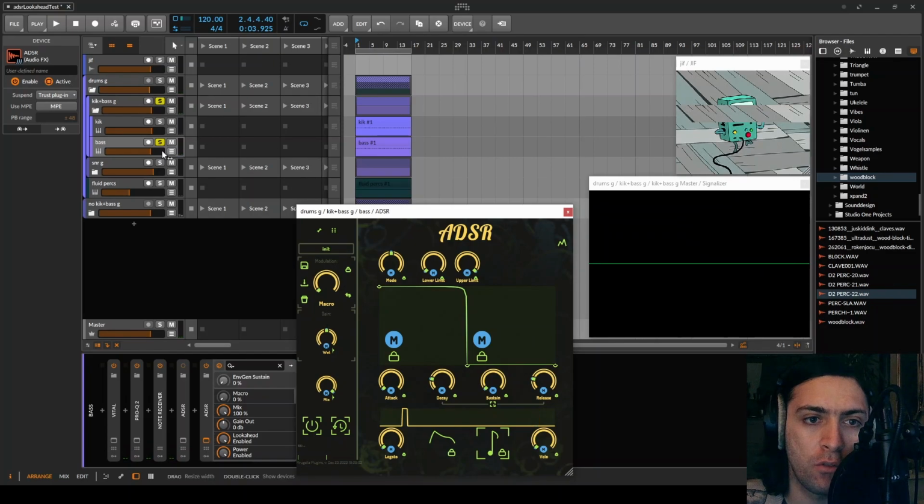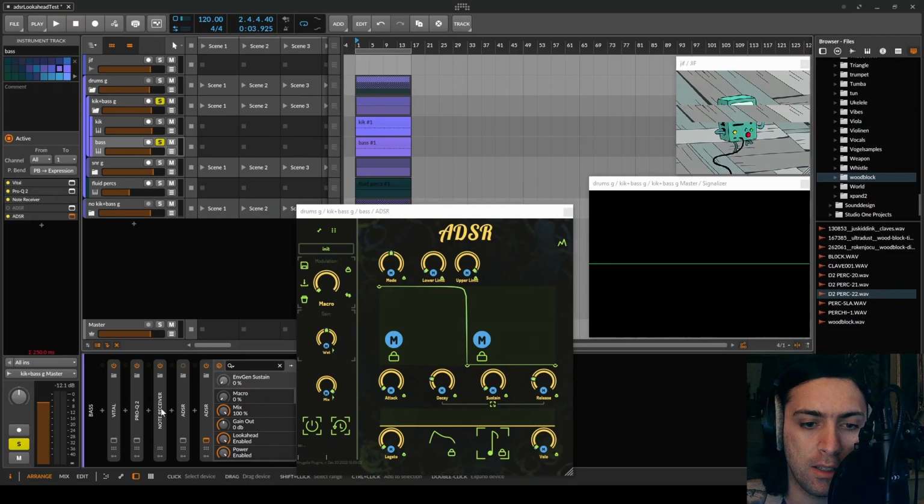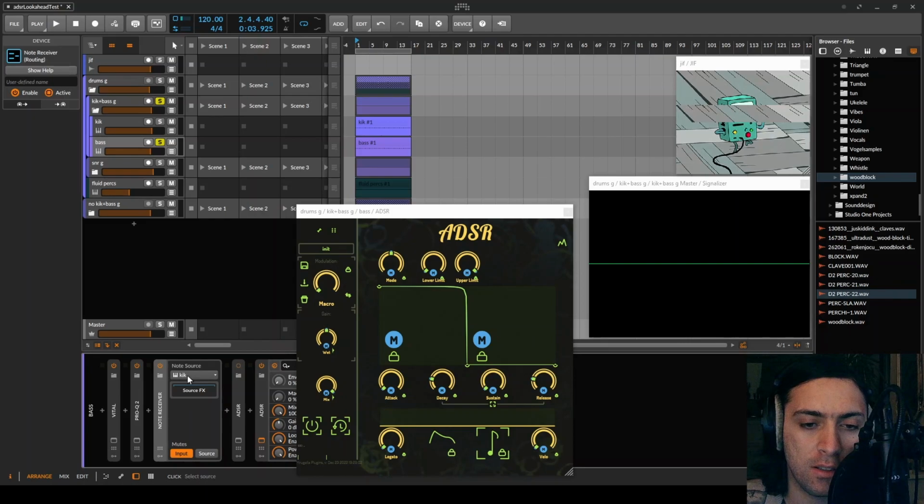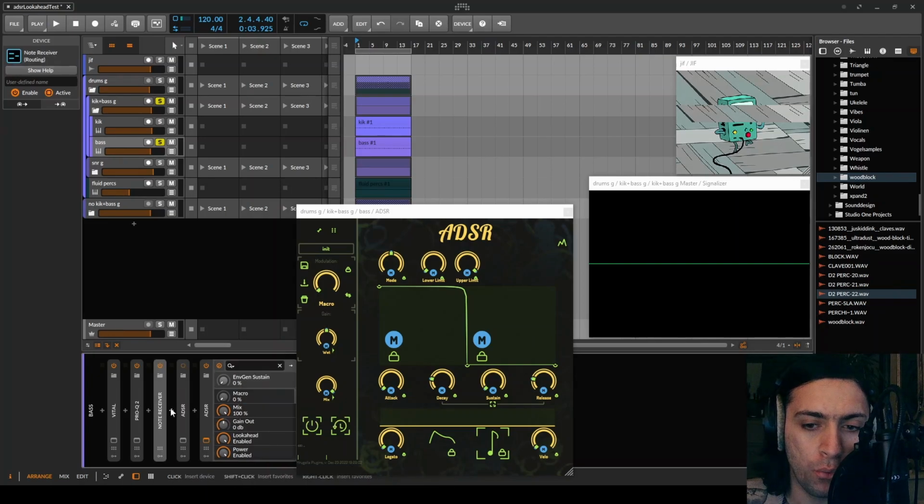That makes sense even though we are on the bass track, because I put a note receiver here which is sending the MIDI from the kick into ADSR. That is how it would be done in other DAWs. So now if we want there to be a fade in on the 1 of the beat, we have to dial in a little bit of attack.